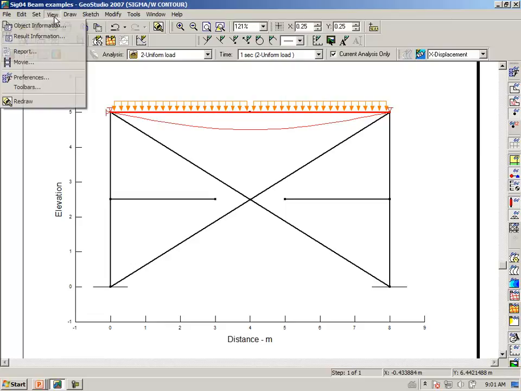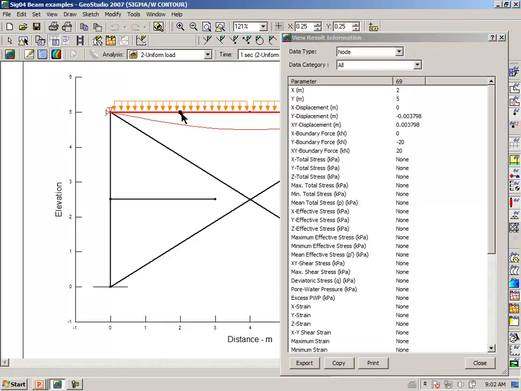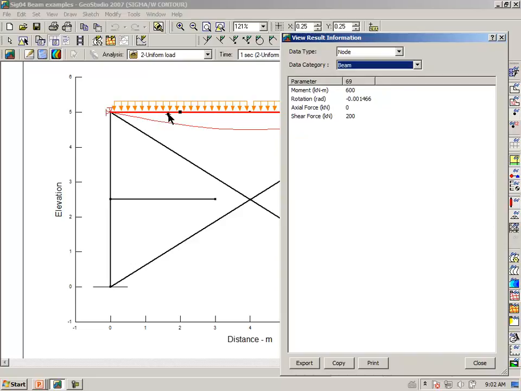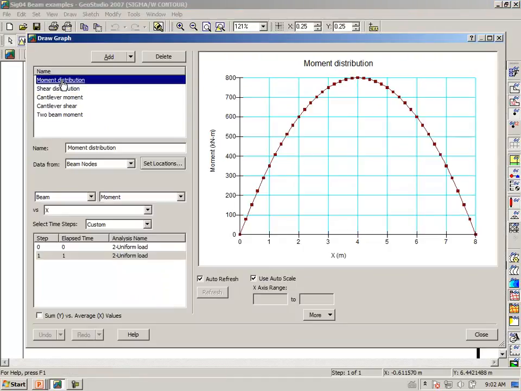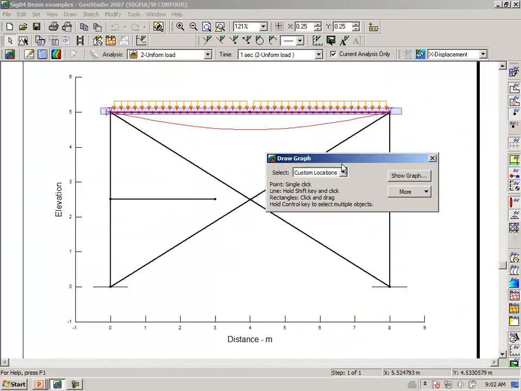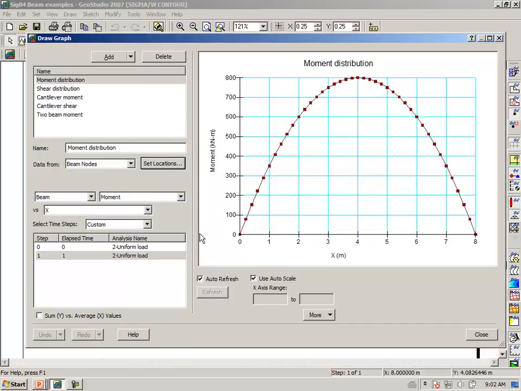Going then to the results view, we can say view results information and click on any one of these points and look at the beam data. We can see that in any particular node we get the moment, the rotation and the shear force. This is not that informative for a beam, except to note that many times we do use view results information. More importantly, we can draw a graph of the moment distribution in the beam, from the left to the right. And here is the moment distribution.